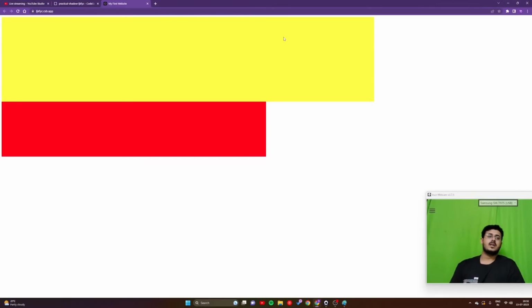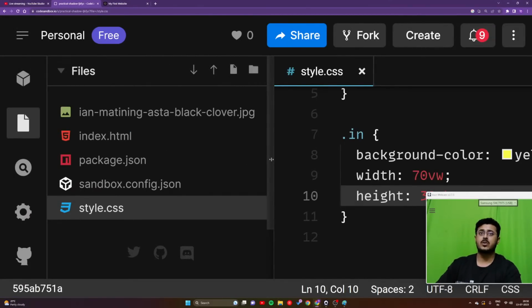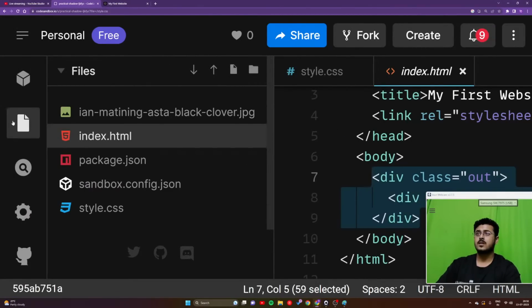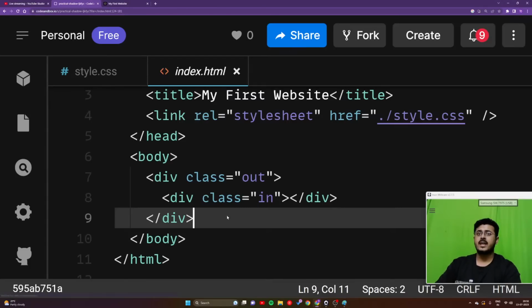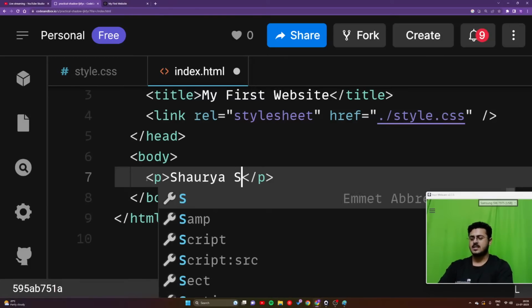Great, awesome. Similar to that, there is another unit of measurement that you guys need to understand. That is the emphasis unit, or EM. So let us go back to our HTML code itself. Instead of having div tags, we'll have a single paragraph tag, guys. We'll have a paragraph tag saying Shaurya Sinha.